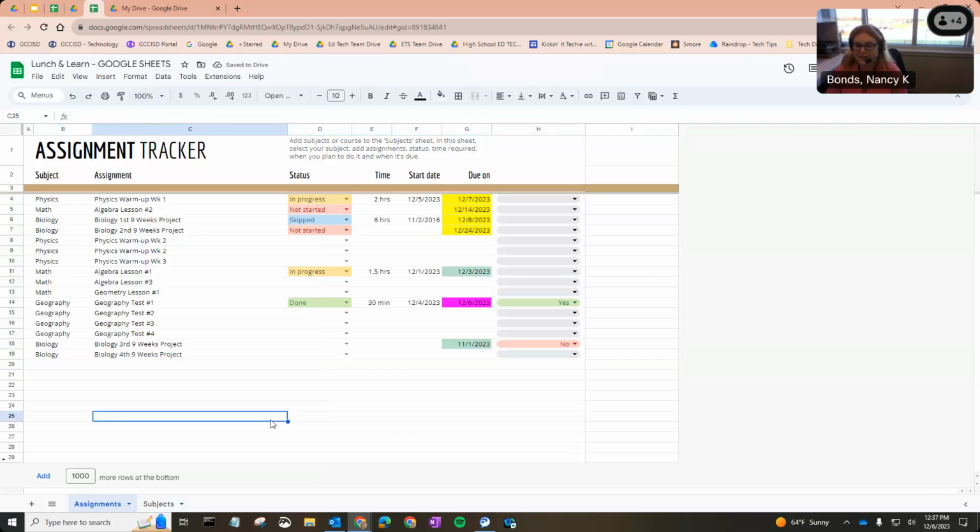So those are my 10 must-haves on Google Sheets. They can really help you be super organized. Even if you're a Microsoft believer, Google Sheets has got it going on, and it's definitely easy to use.